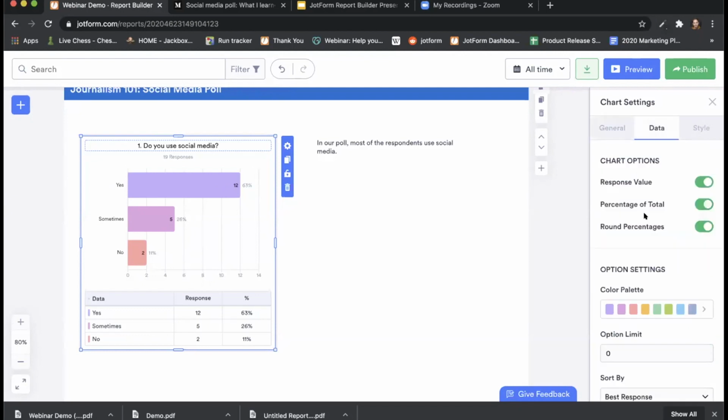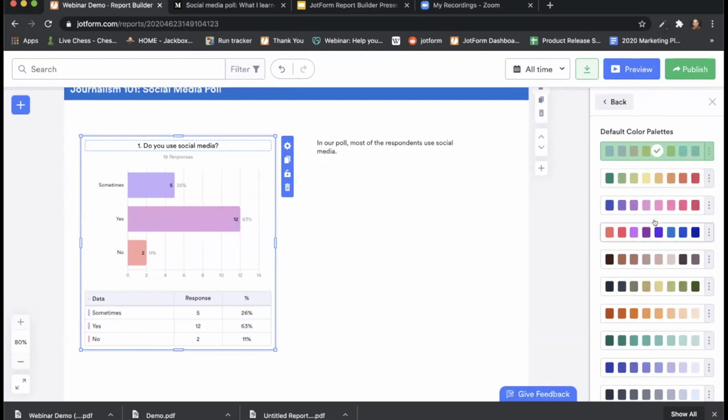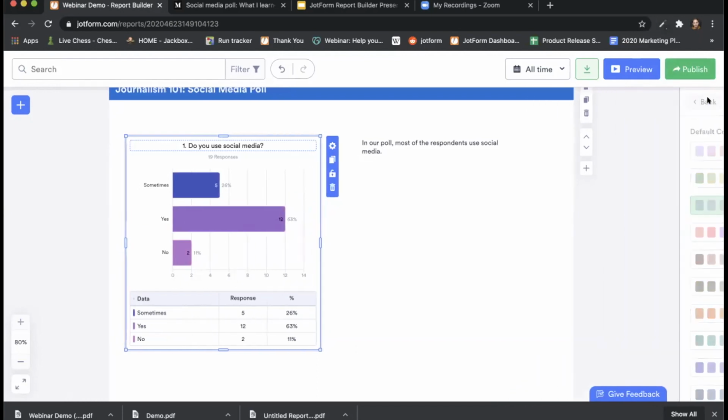And if you wanted to play around with how the data looks or is presented within the chart, you have options for doing so. For instance, if you wanted to change the order or the colors, it's all very, very easy.